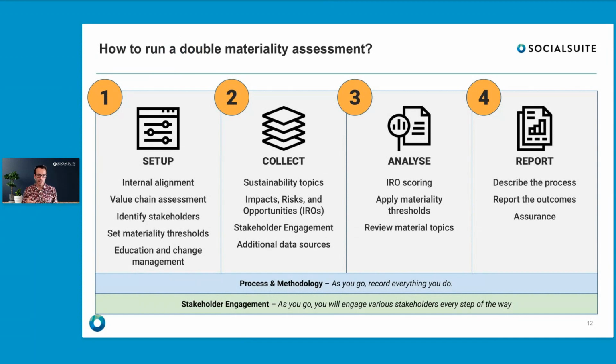Because in the end, if you look at stage 4 there, you'll see describe the process and report the outcomes. Now, back in the day, maybe report the outcome was the focus area. That's what we're going for. And describing the process was not that important. But today, it is equally important.